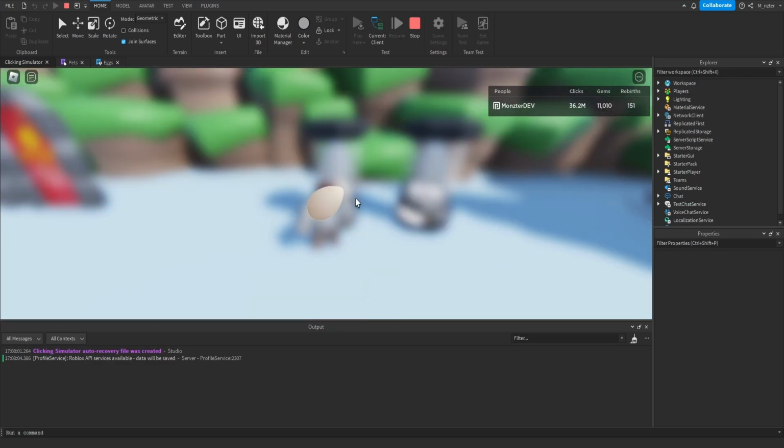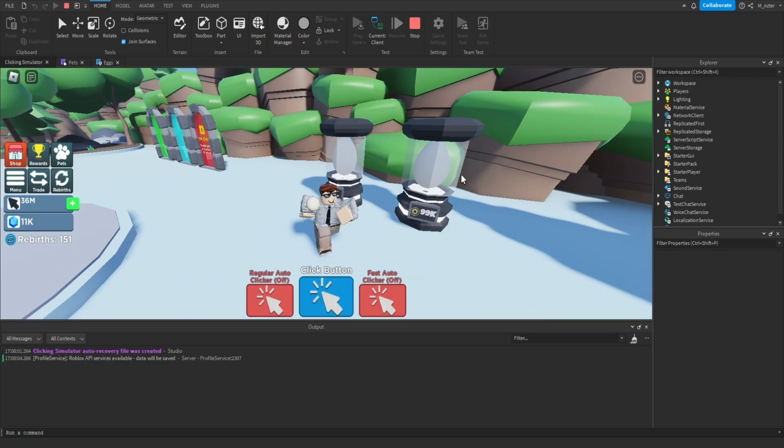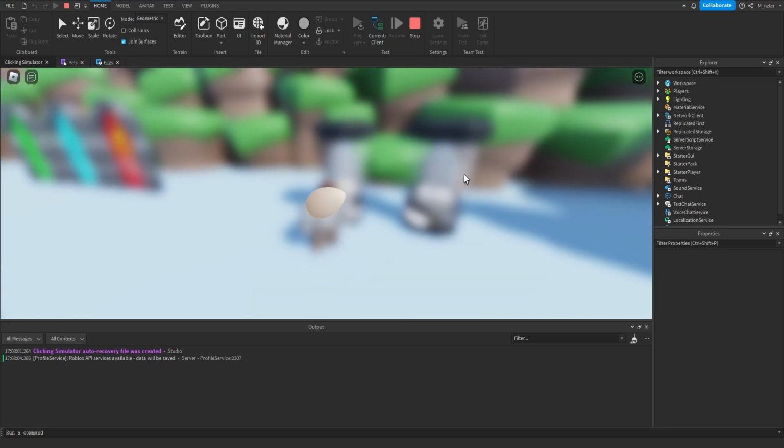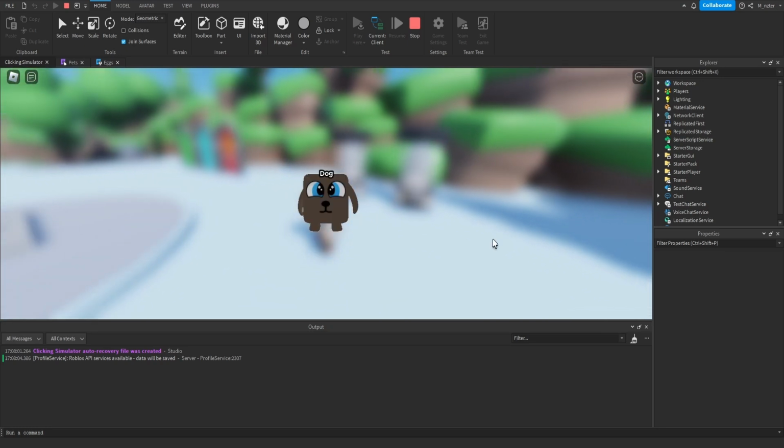We're then going to go ahead, hatch a pet. We can see that the blur effect, all the GUIs are hidden, and then eventually we can see that our egg actually hatches and the pet is revealed to us, just like that.